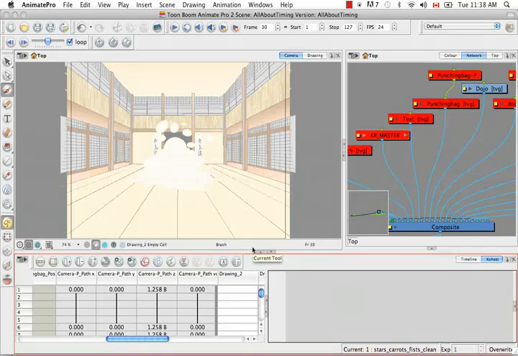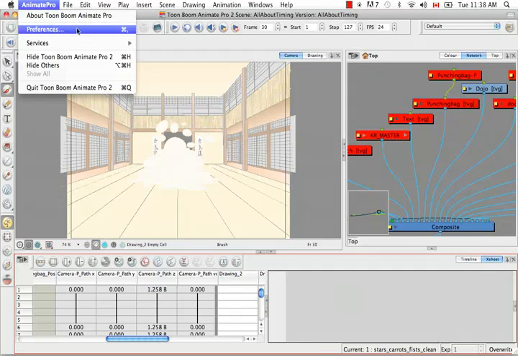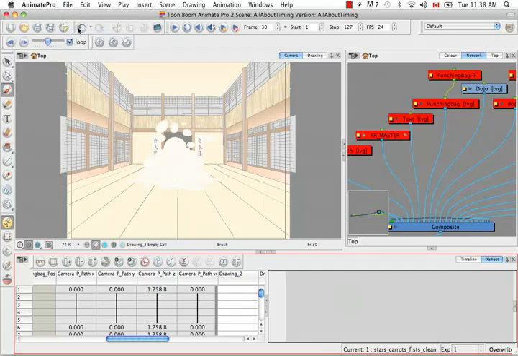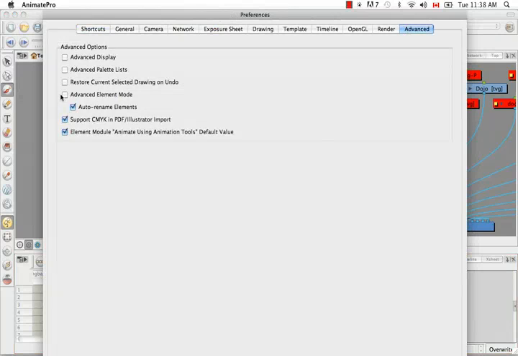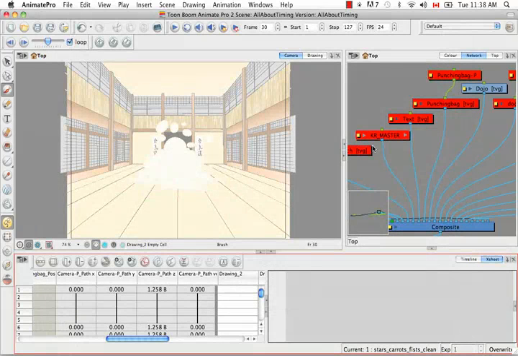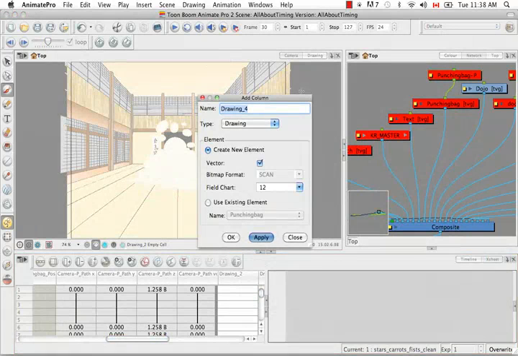So in Animate Pro, you can have advanced preferences for that Add Column dialog box that we just saw. So on Mac, you would go to Animate Pro Preferences. In Windows, you'd go to Edit Preferences. You could go to the Advanced tab and check Advanced Element Mode. So if you check that, say OK to validate your change. This time when you try to add a column, you get a different Add Column dialog box with more options.